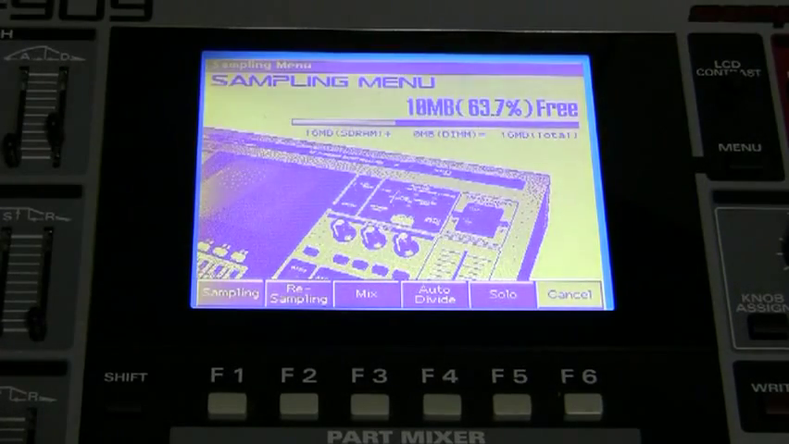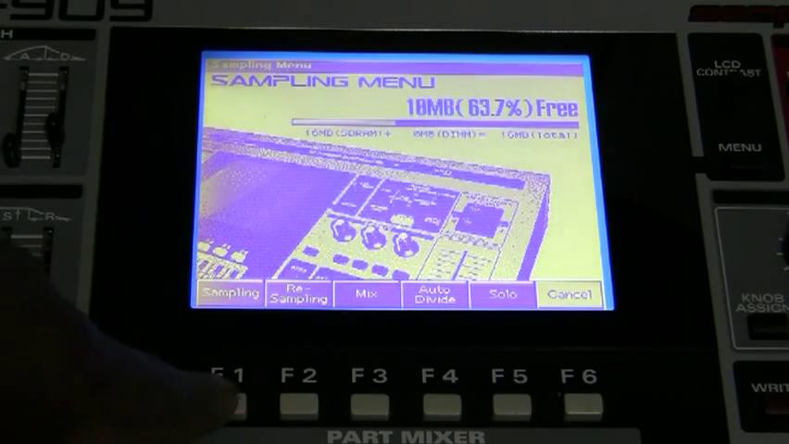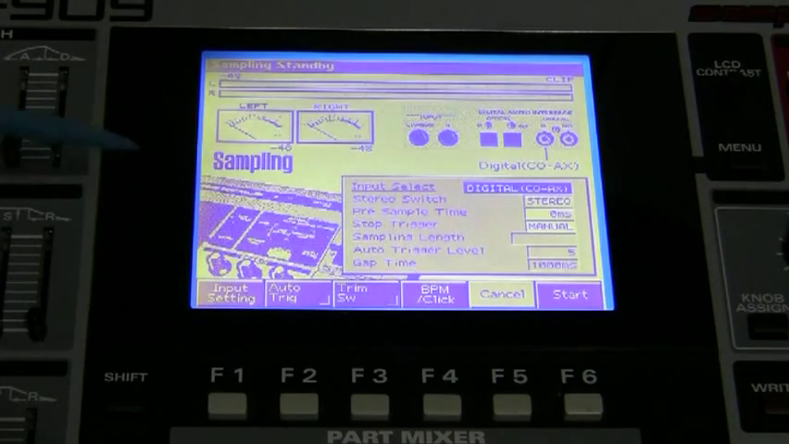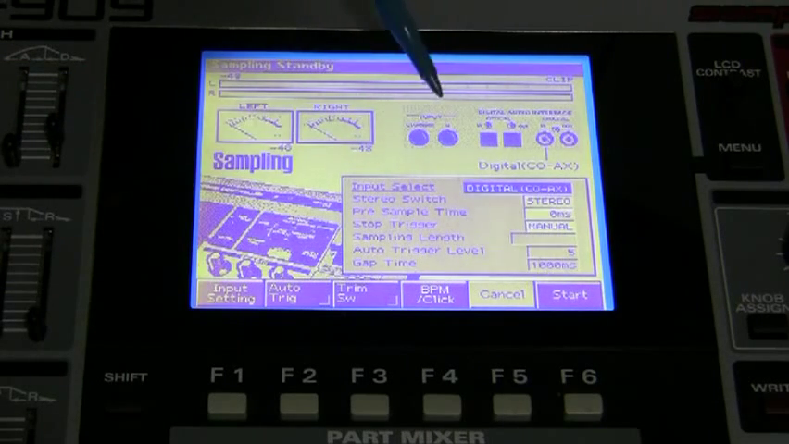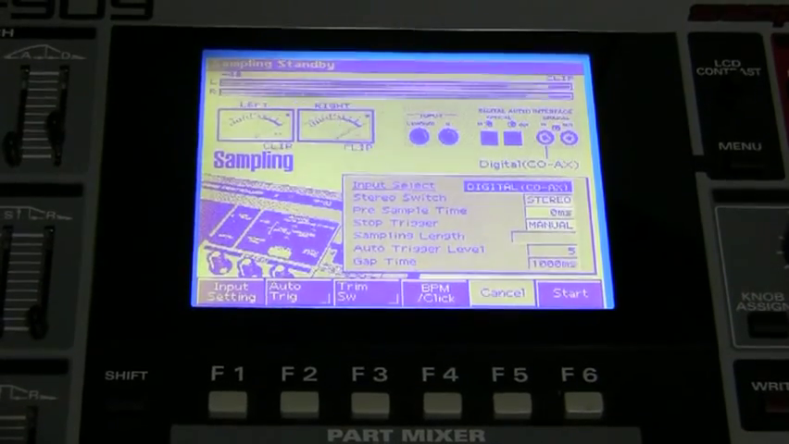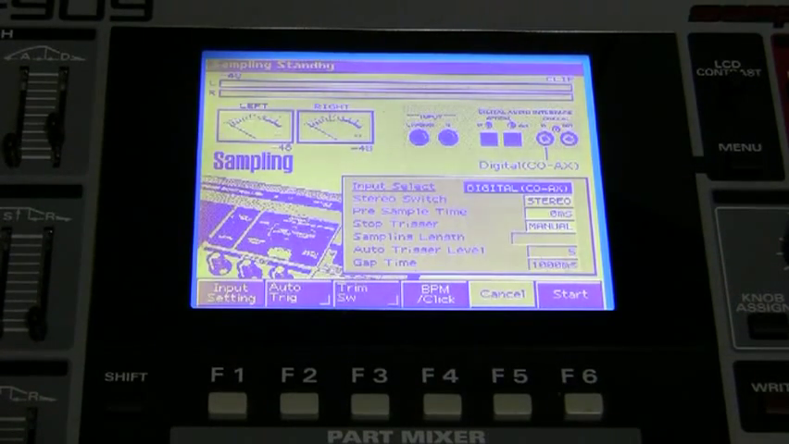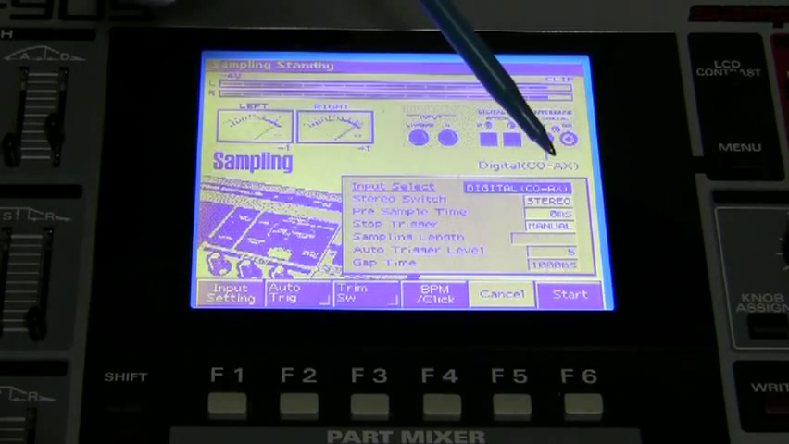I'll press sampling. And here I'm going to go sampling. I'll press the F1 key right there, and we're in the sample mode. As you can see, it's the sampling right here. Inputs, of course, we showed you earlier. This is our analogs, our digital inputs for our coaxial input, which I'm using right now from a CD player. I'll turn my CD player on. And of course, see how levels go back and forth here. We're sampling in stereo.